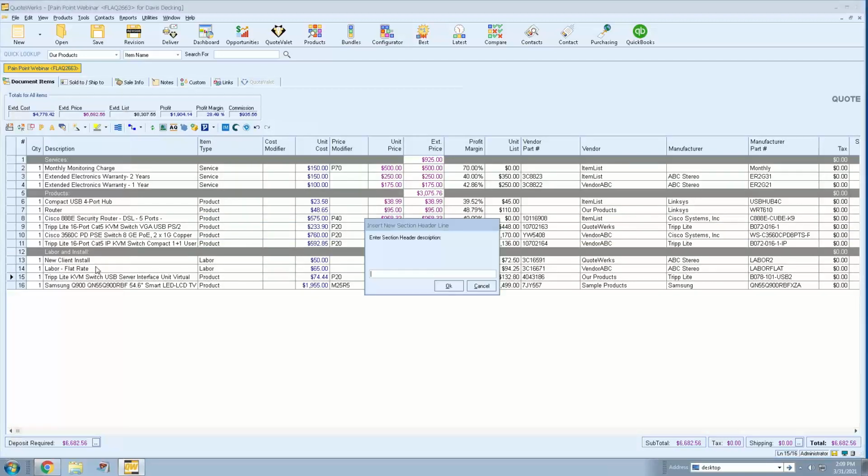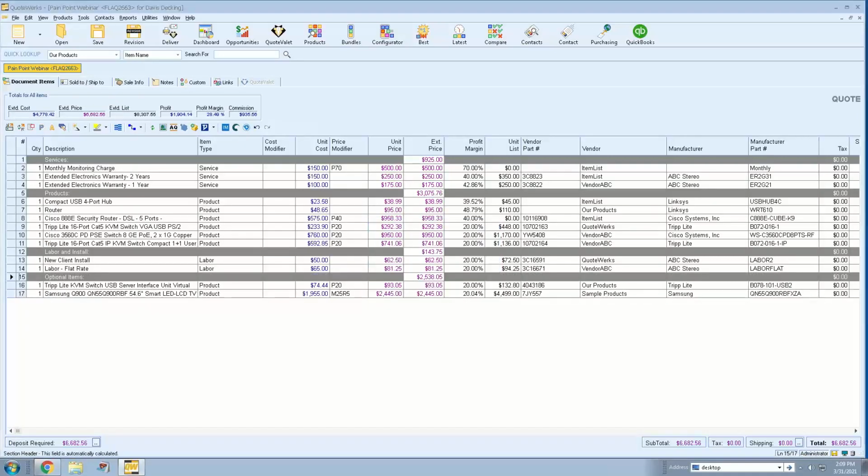And if I wanted to create a new section and call it like optional items, I can do that. So that's a really easy way to kind of maneuver those items around the document. So just by adding some section headers and sorting, I was able to quickly kind of organize these types of different documents.